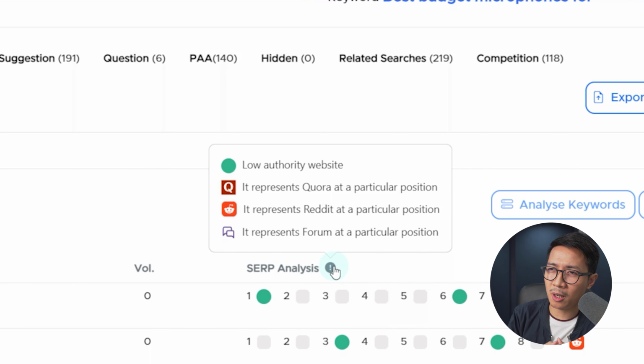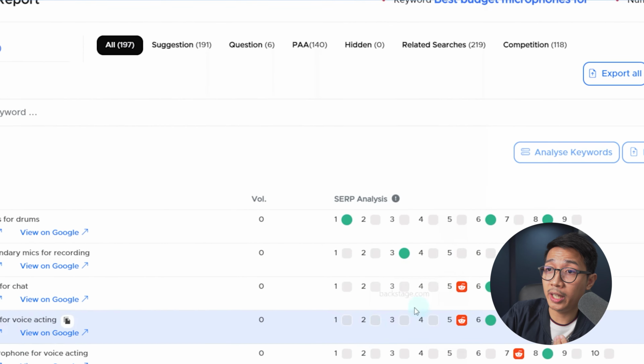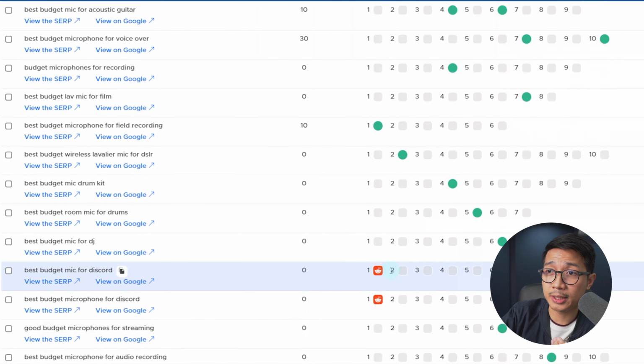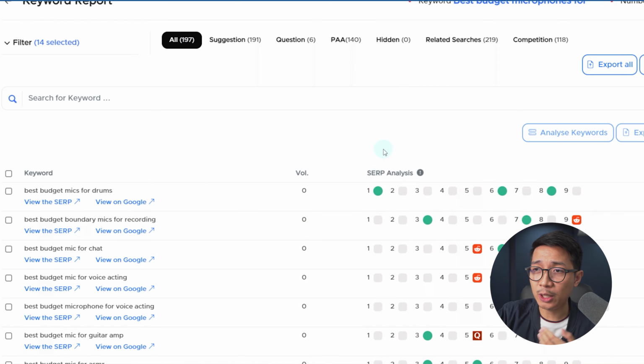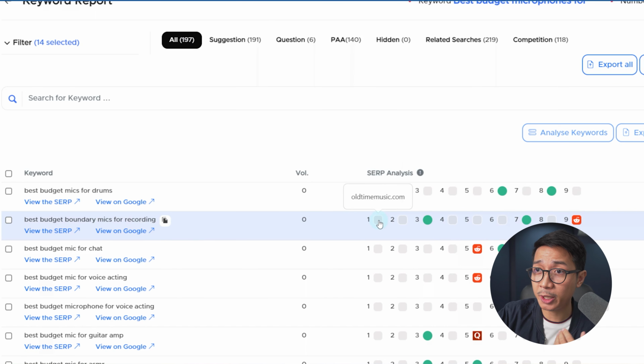Low authority websites aren't that established, so it's easier to dethrone them. If Quora, Reddit, and forums are ranking on top, it's easier to rank because Google would prioritize a dedicated article on an authority site versus these generic websites. Now, if you see a white box, that's a high authority domain competing for that spot. You can hover over the box to see the website that is occupying that spot.